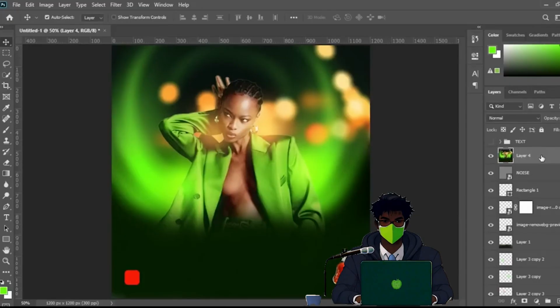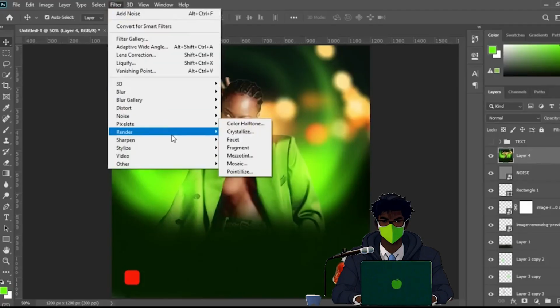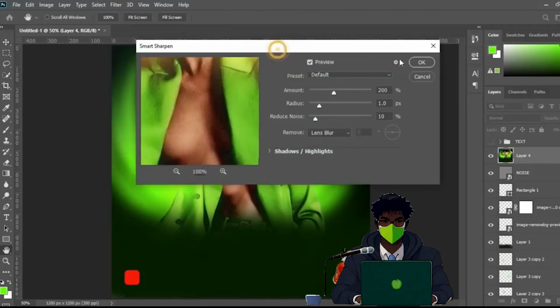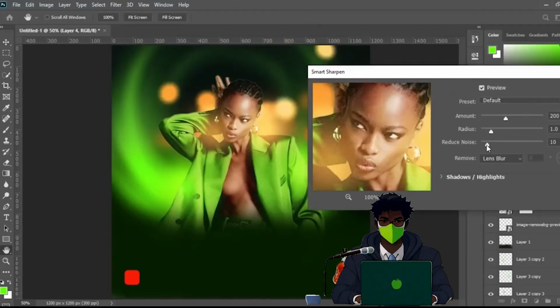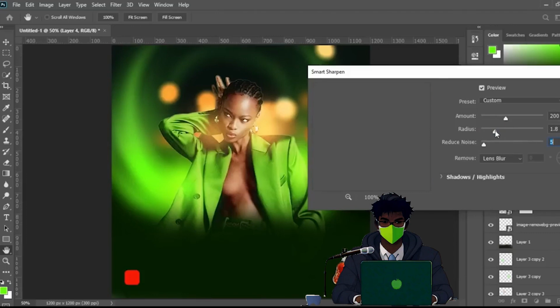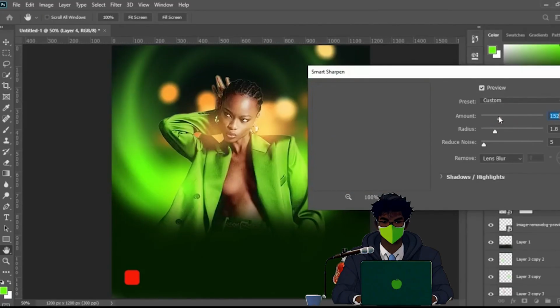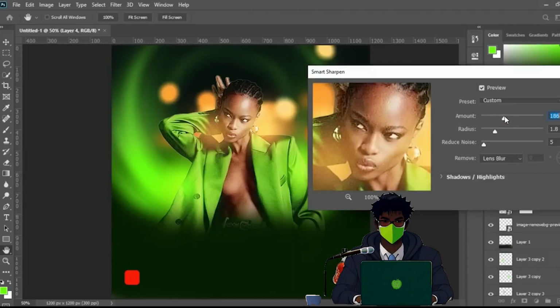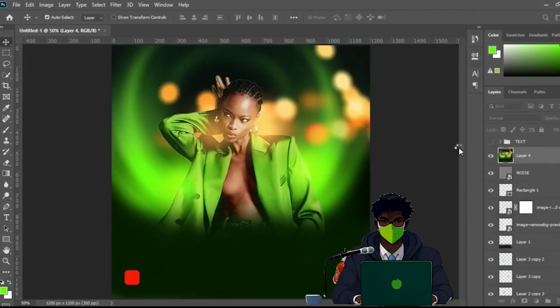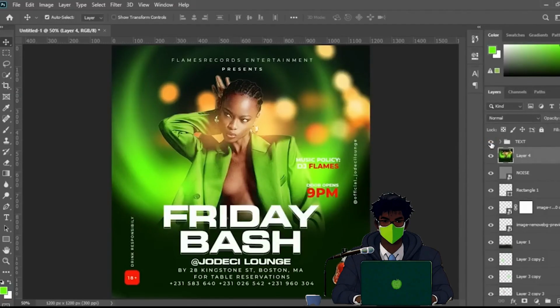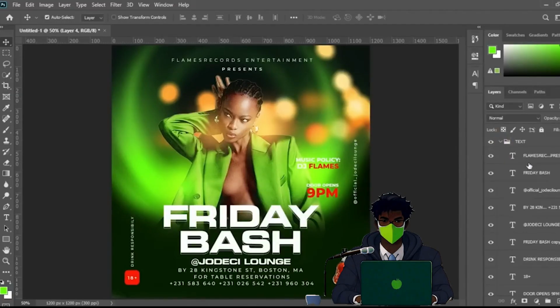Click on my noise here. After clicking on my noise here, press Shift E to merge the whole visible layer into one single layer. The next thing I have to do is come to my filter here, click on Sharpen, Smart Sharpen. In my Smart Sharpen here, I want to reduce the noise and increase the radius a little bit. Let me see how it will look on this project. I think this is okay this way. I don't need it to be much on this project, so I'll reduce it a little bit. I think it's okay like this. I'll click on OK. After adding this, I'll click on my text. That's in terms of that.